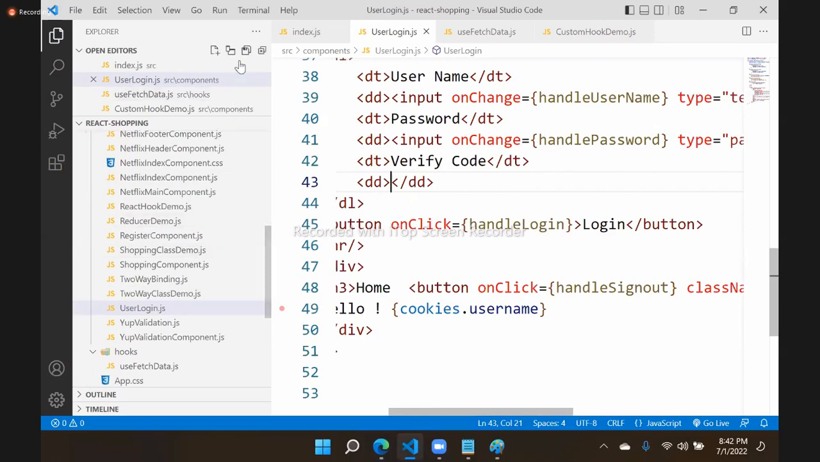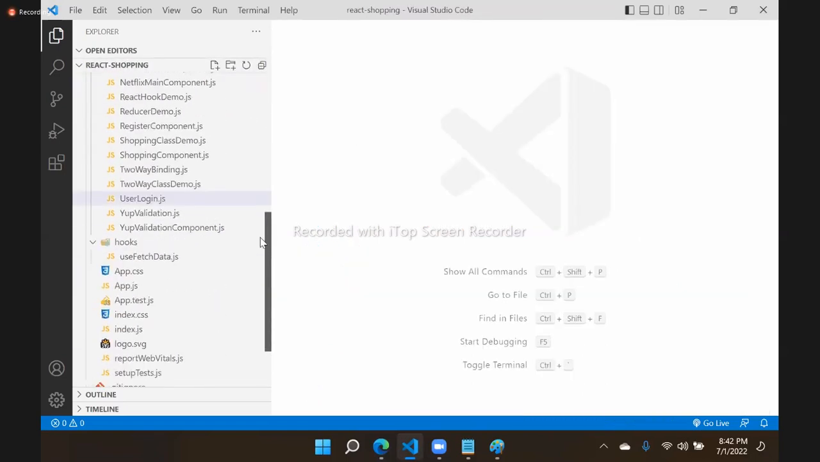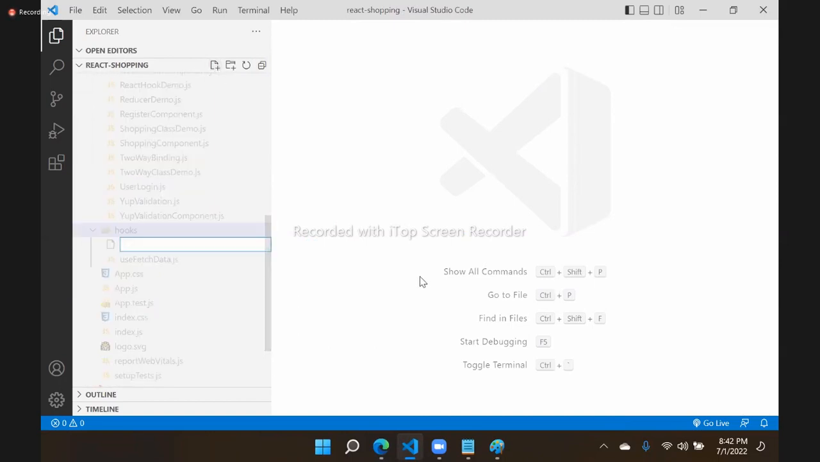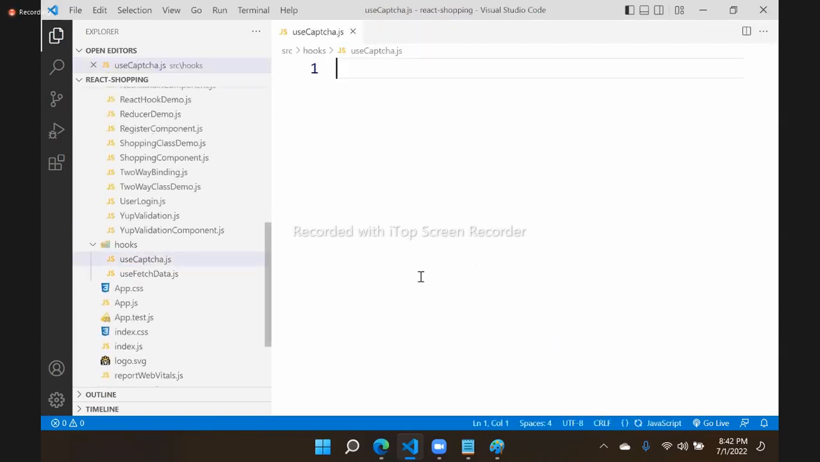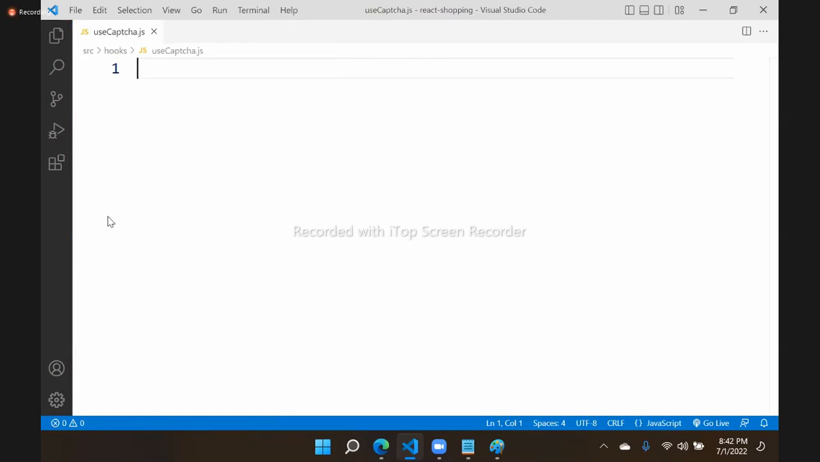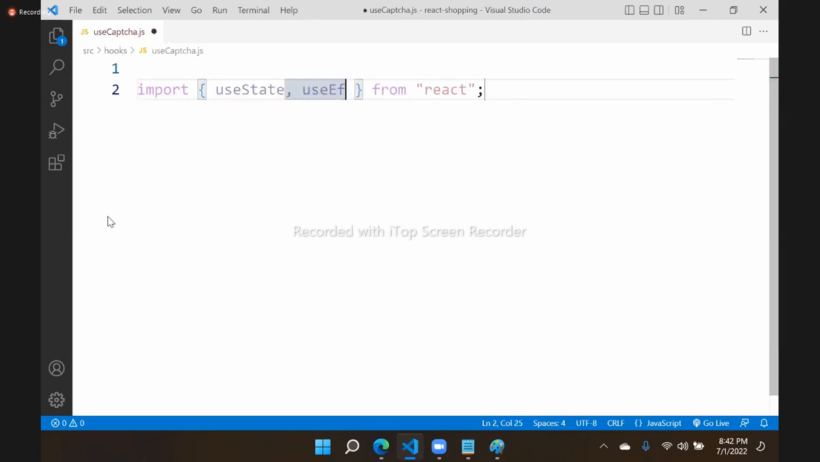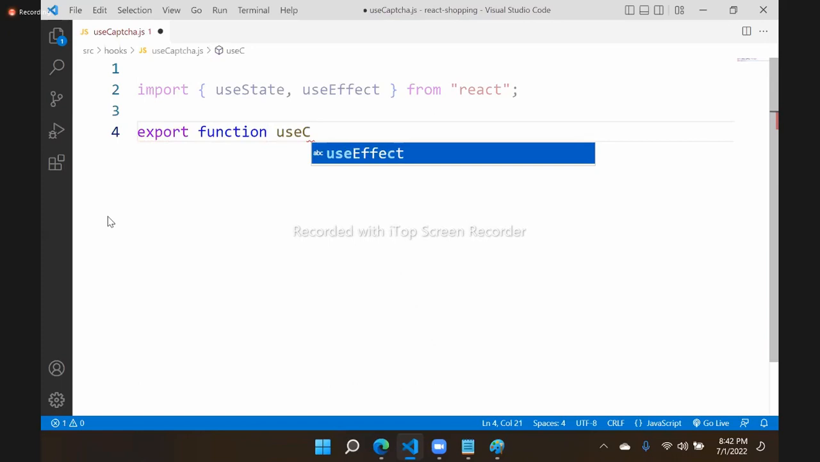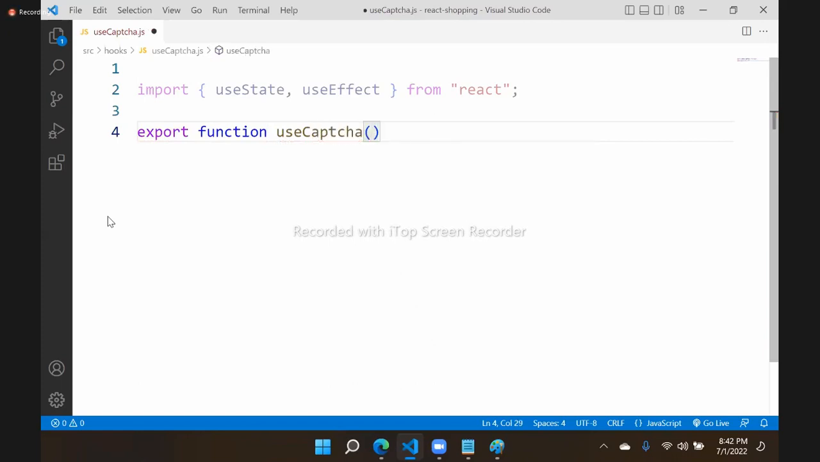So let's go to the hooks now, right? Go to hooks and create a new file, use captcha.js, fine. Now here I will import useState and useEffect from React, and I will create an export function, and the function name is use captcha. That is the function. Okay, what does this use captcha function have to do?